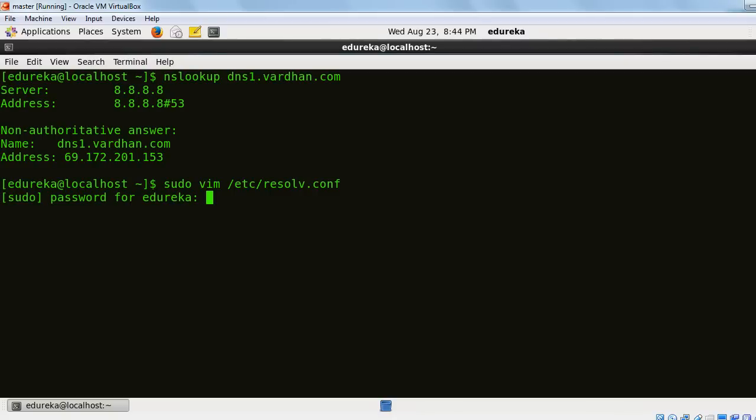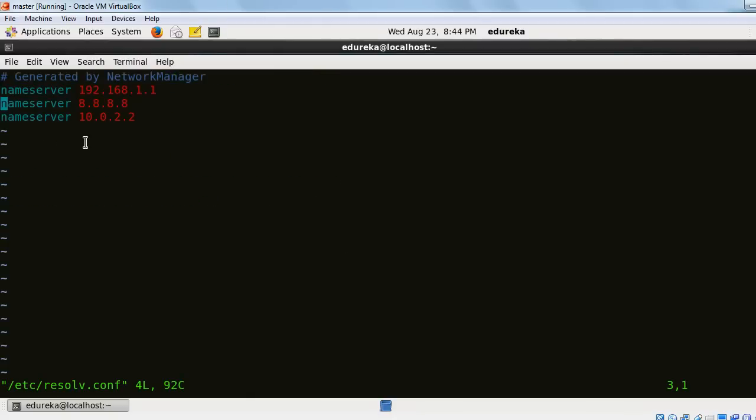resolv.conf. Okay, and there goes the password. As you can see, we have the default ones over here. Now let me first comment these 2 lines and change the IP address over here and point it to my name server. So my DNS name server is 56.2.